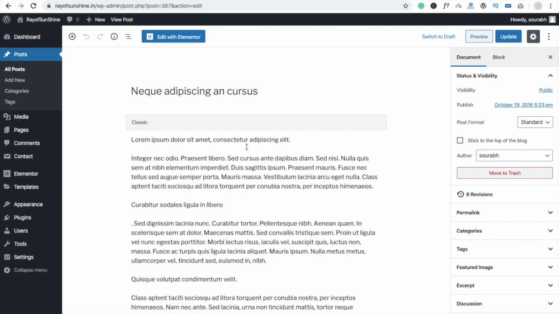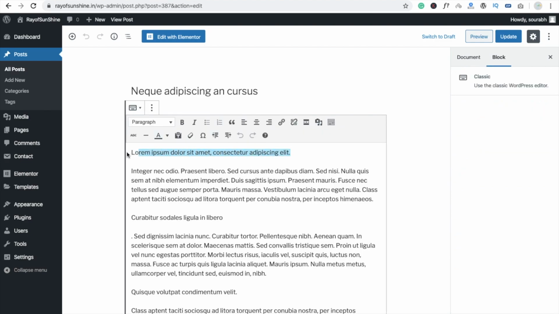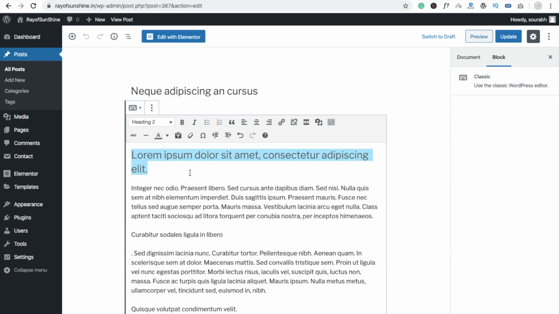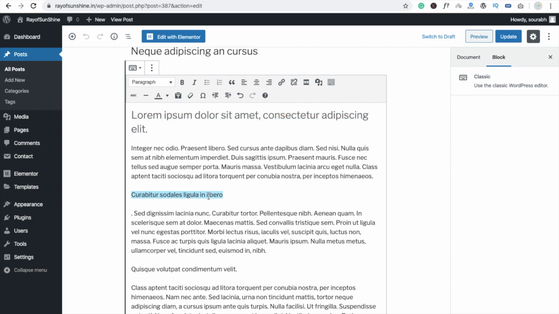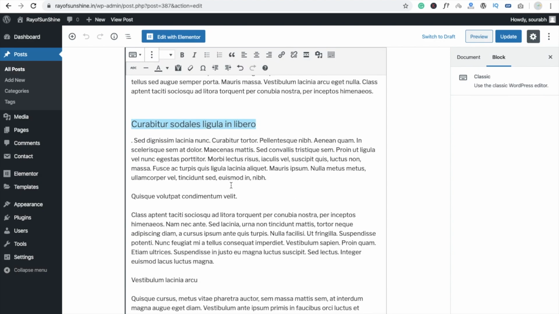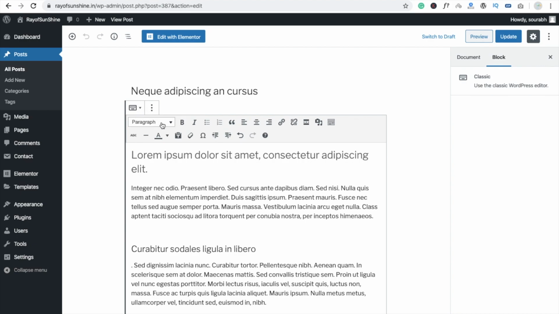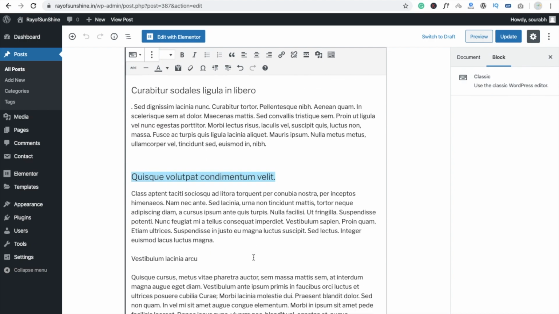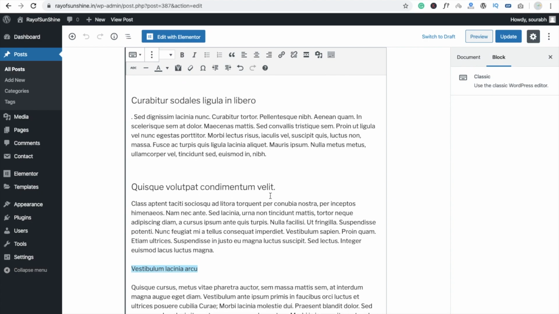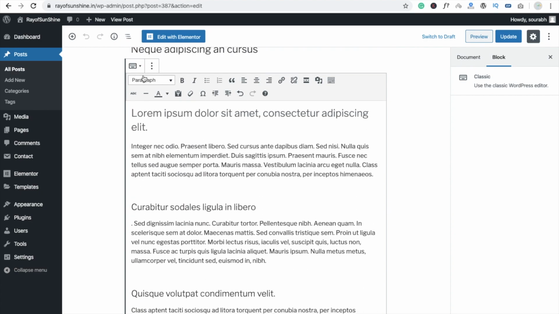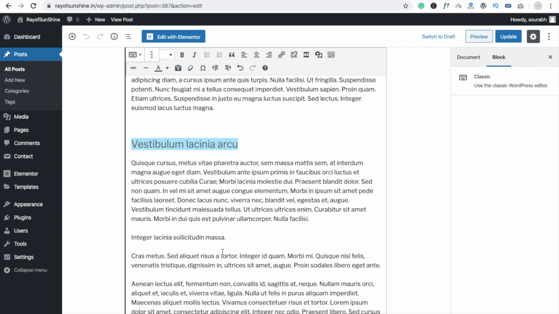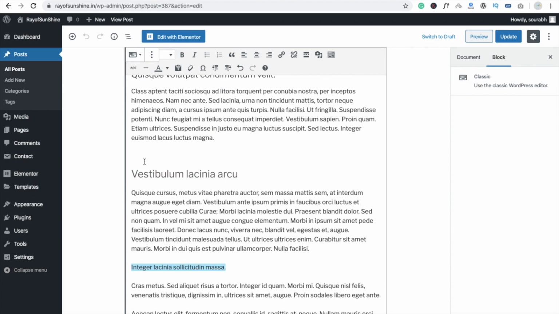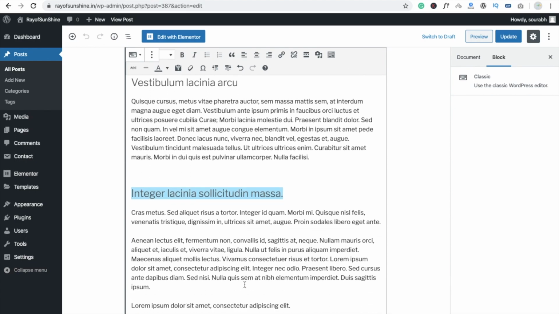Now we have to define our headings. How do we define them? If that one is your heading, select this and change the paragraph to heading 2. This one is a subheading of this one heading, so you have to define this one as h3, and this one is also a subheading of this main heading, so I'm going to define it as h3. But that one is an independent main heading, so I'm going to define it as h2. You can define h1 also, no problem with that. And this one is also an independent heading, so I'm going to define it as h2.